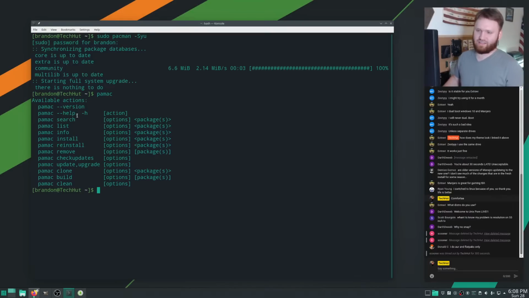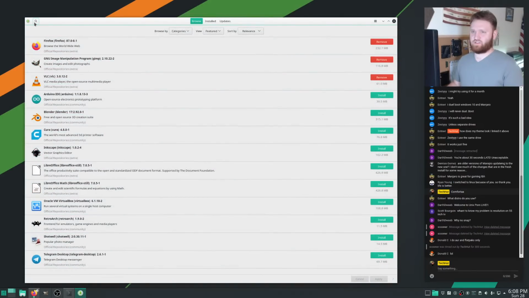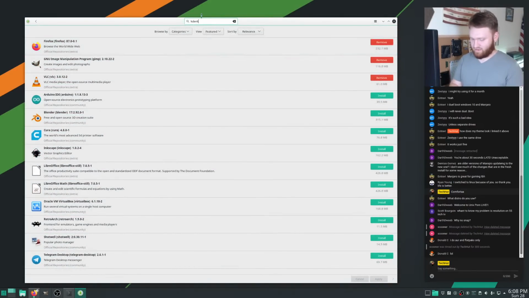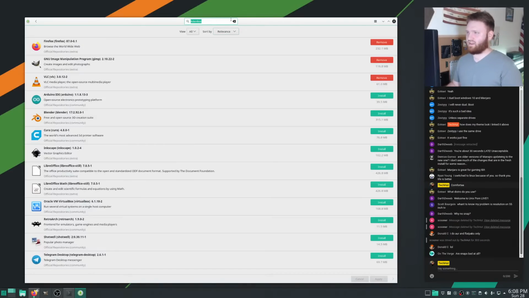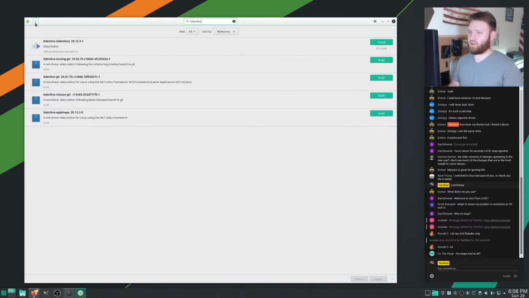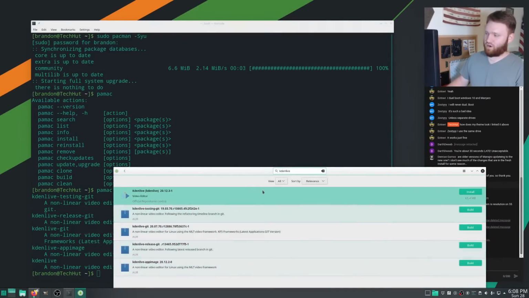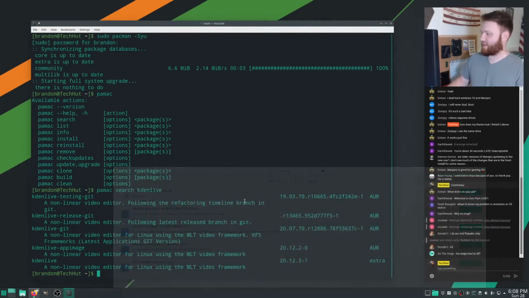So, what I was getting at is Pamac in the terminal is absolutely wonderful. If we just do pamac search KDE Live, it will bring up all the different KDE Live packages that you could go ahead and get. It's the exact same as just searching KDE Live right here. But if you do prefer working in the terminal, it is a great option. You can see that the results for the GUI and the terminal are exactly the same.